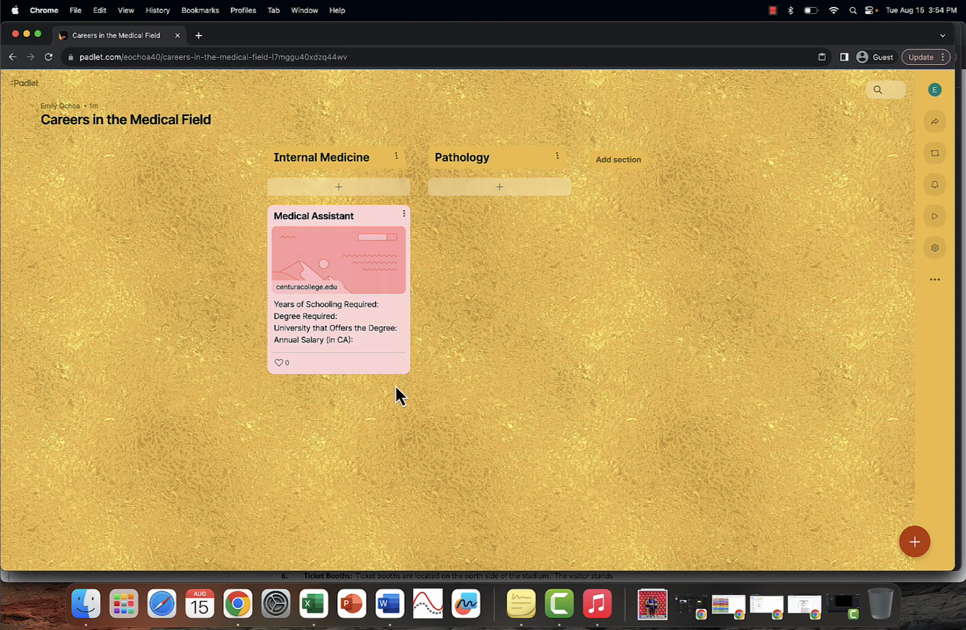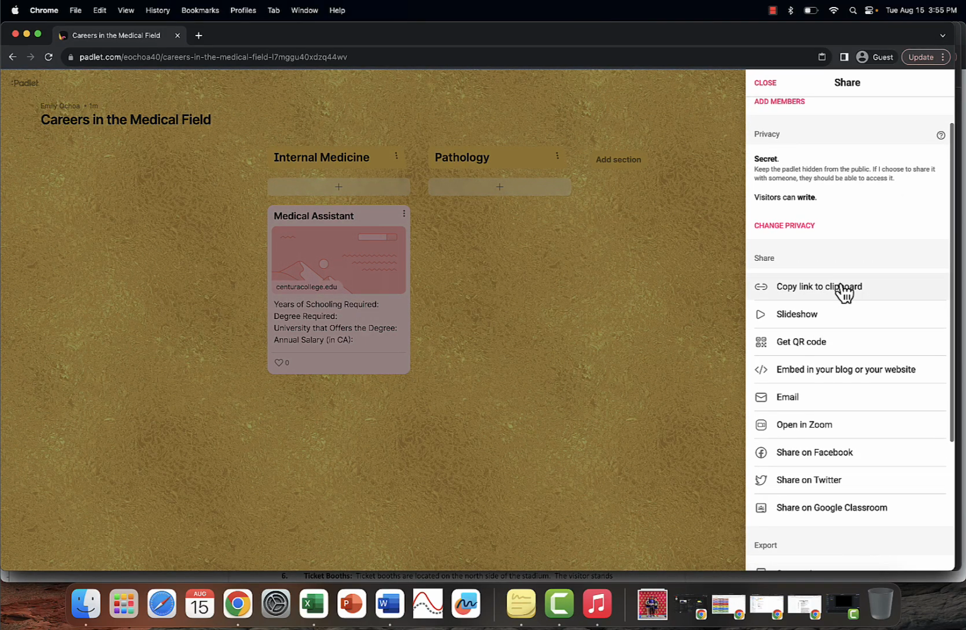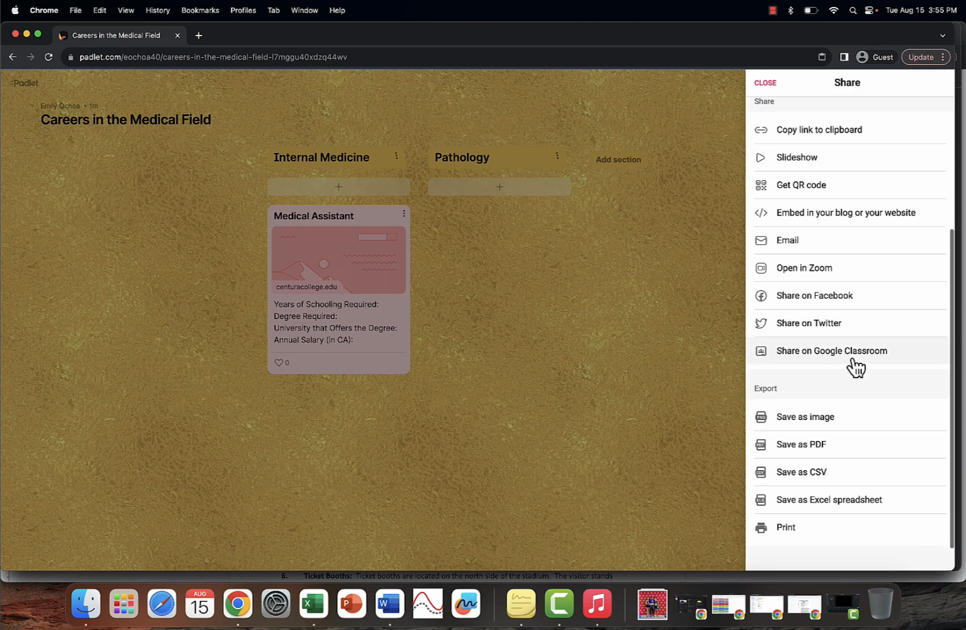And this is how you make a Padlet. If you wanted to share it, you would click this arrow right below your initial, and you can copy the link and post it directly into Canvas or into Google Classroom. You can get a QR code, you can embed the link, you can email it, and you can share it in Google Classroom as well.